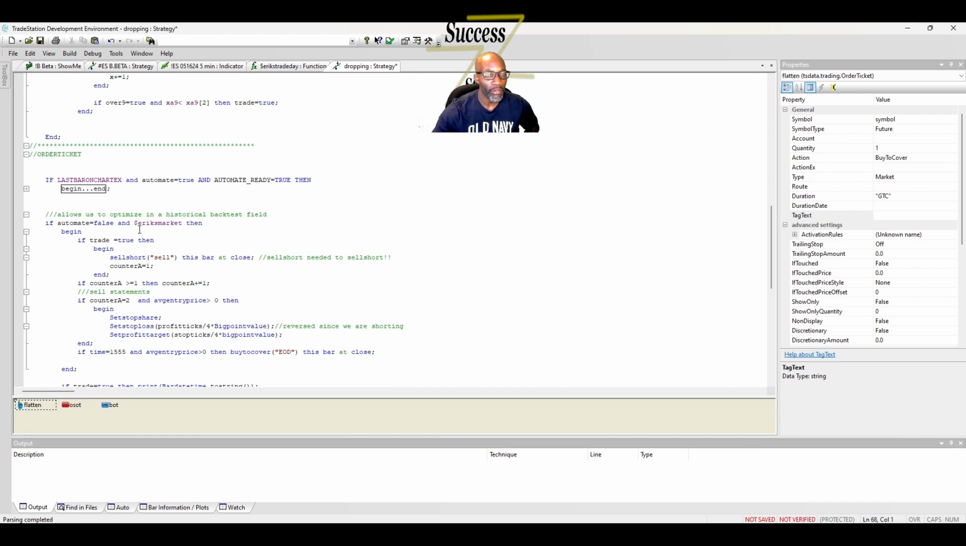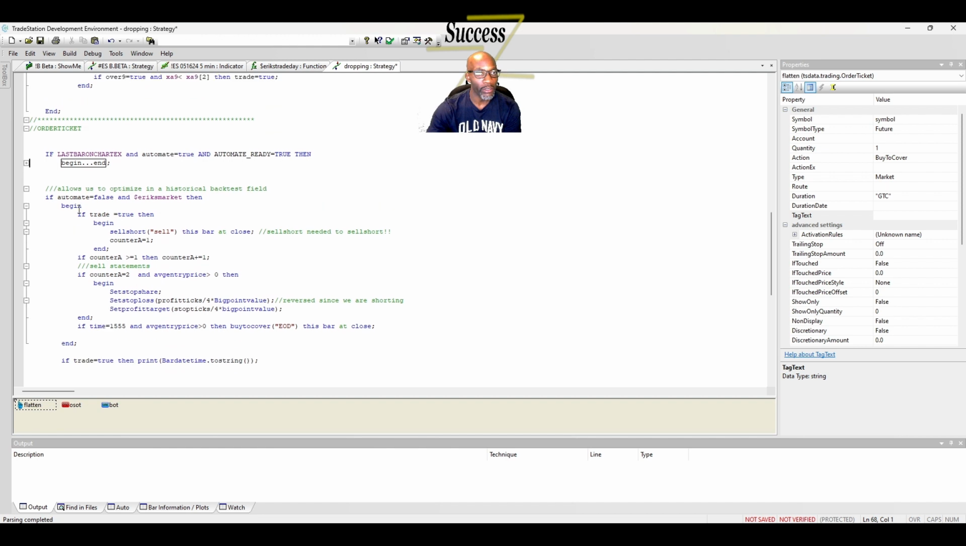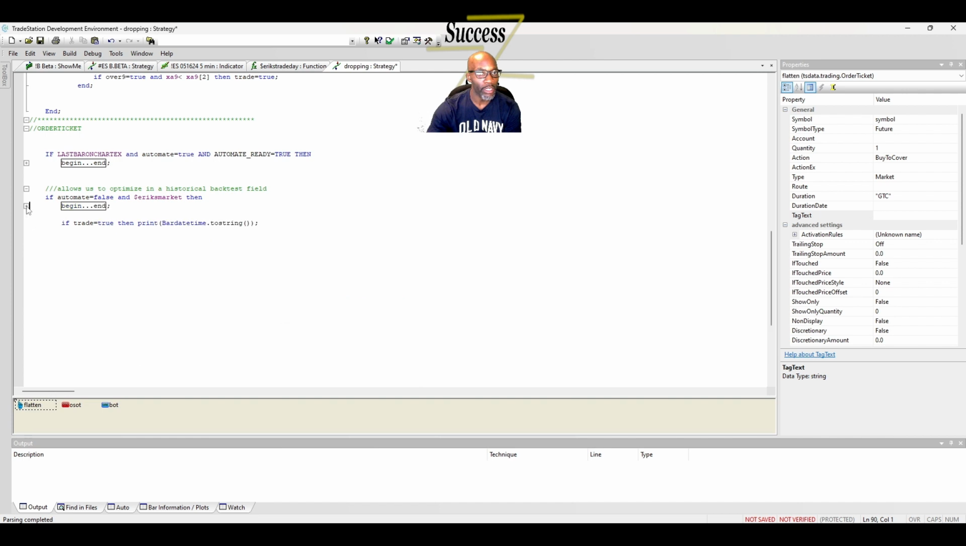Good. If automate is equal to false, then that means we're just going to be using the strategy component. And when I say just using the strategy, I mean we're using the part of the strategy where we can use historical data, we can back test, we can do optimization. So that's all this down here. Okay, so if automate is equal to false, then begin. That should be all this, yes.